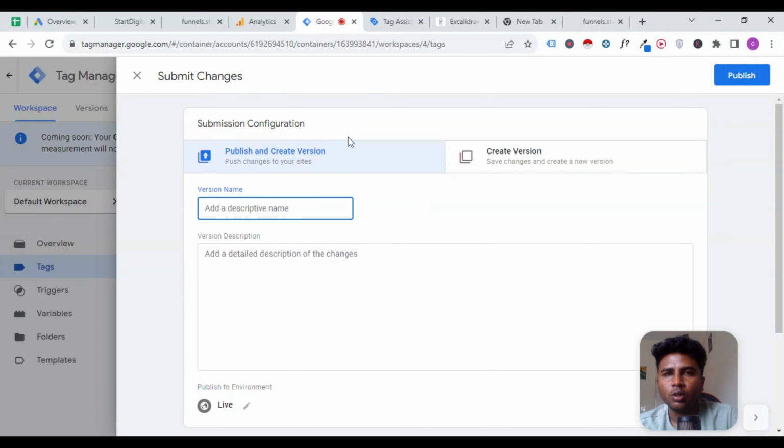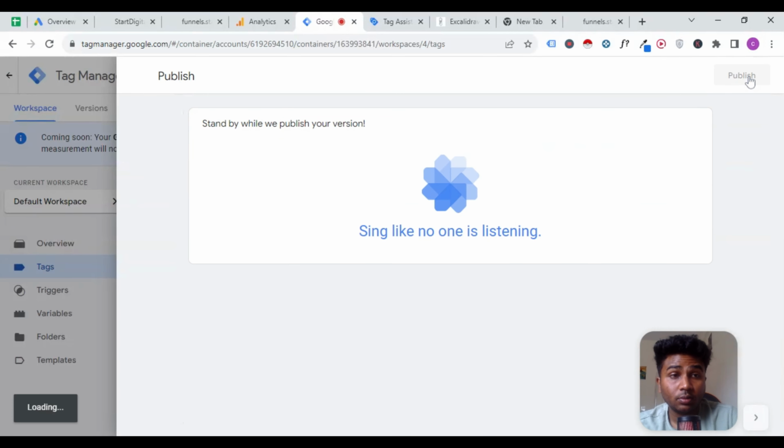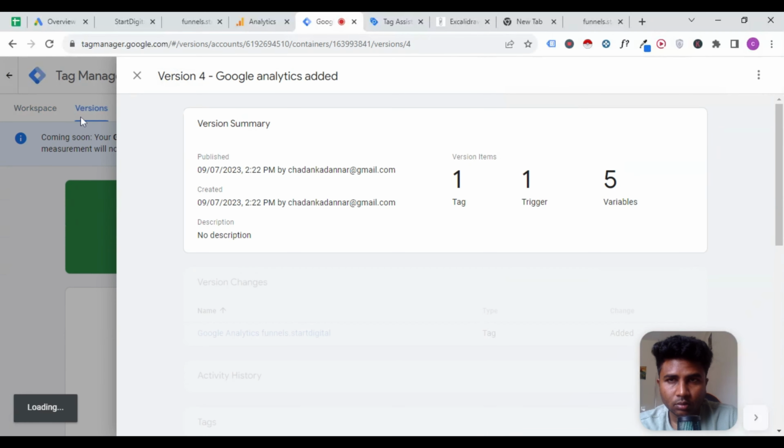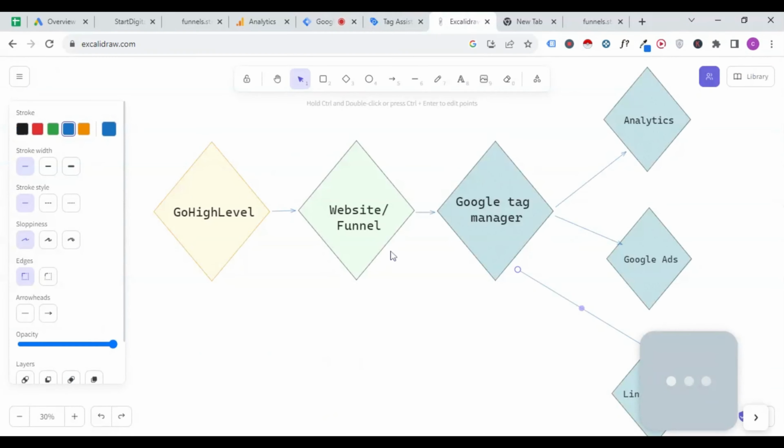Save. This is basically a workspace change. Whenever you update anything in Google Tag Manager, you need to publish it first, so that it will go live. If you don't publish the changes you have done, this will not get saved at the global level. So I'll add a version name as Google Analytics added. So here what we have done is, first we connected with the Google Tag Manager, then we'll connect it with the analytics.